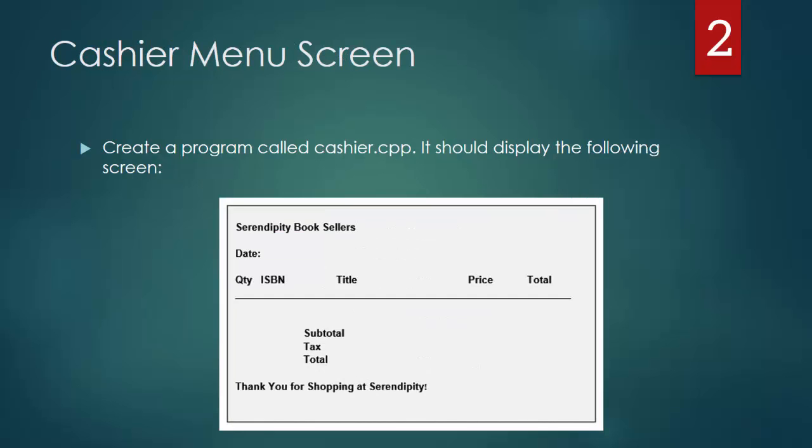Cashier main menu screen, this is basically the display of the sale. We will have a book with the quantity, ISBN, title, and the price, and we will calculate the total. And of course, at the end, it just simply says, "Thank you for shopping at Serendipity." If there's multiple books, we will have multiple rows, and again, subtotal and a total, and also the tax calculated.